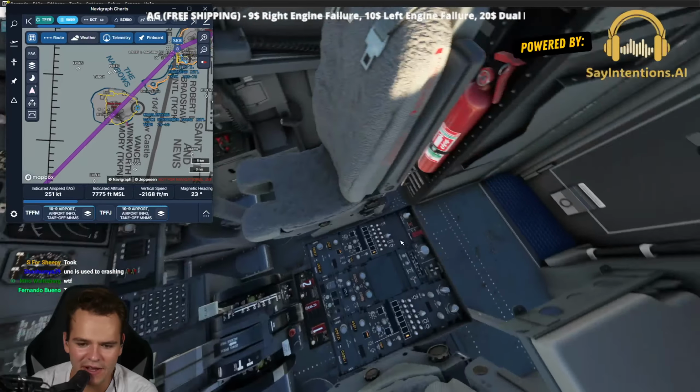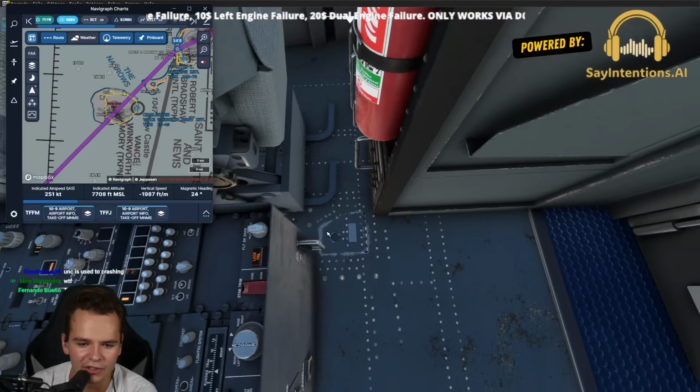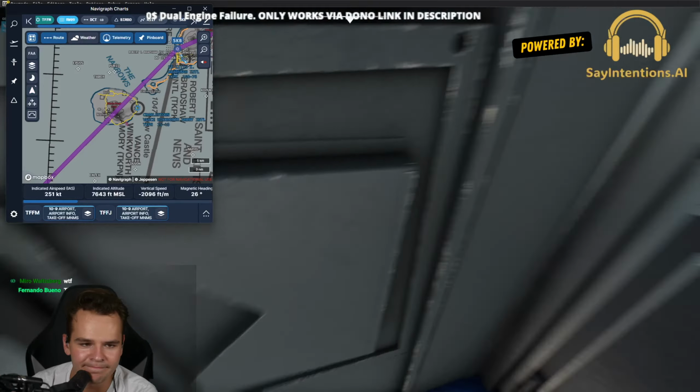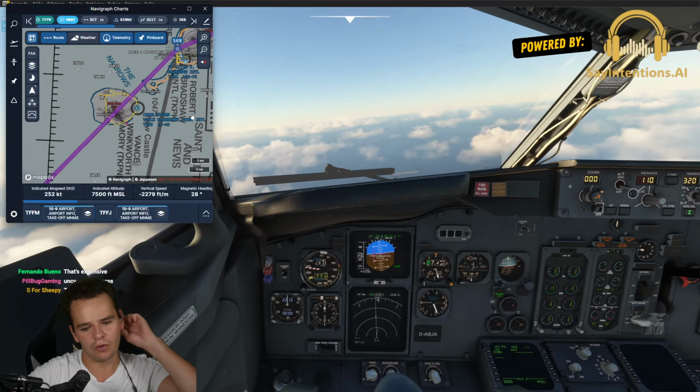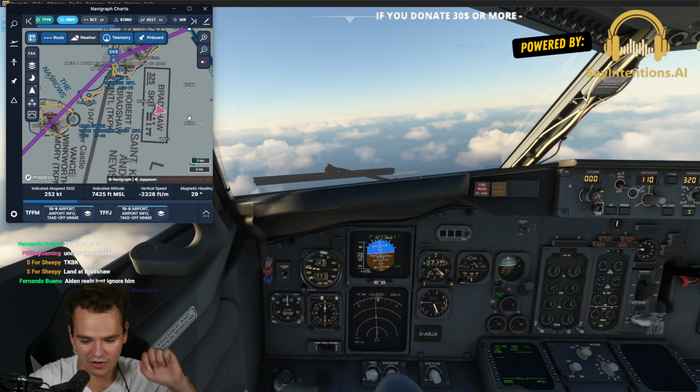But yeah, I feel like this plane is a little bit of a disappointment indeed. The alternate gear extension doesn't work. Stuff like that. It's not really the most realistic add-on, although it is the most expensive add-on. You know what I mean?